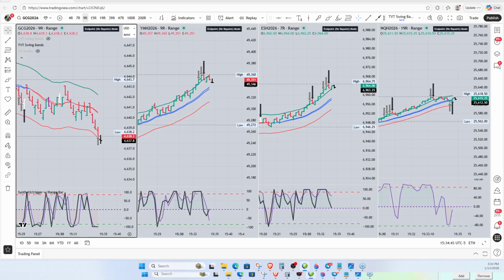Which market is most accurate? Well, that's different on any given day. Which market do I make the most money on? Well, that's different on any given day too.